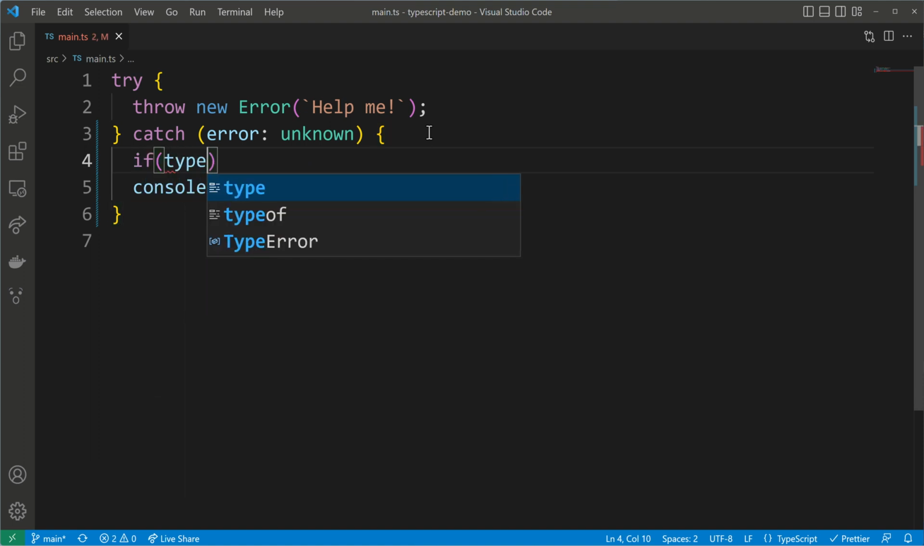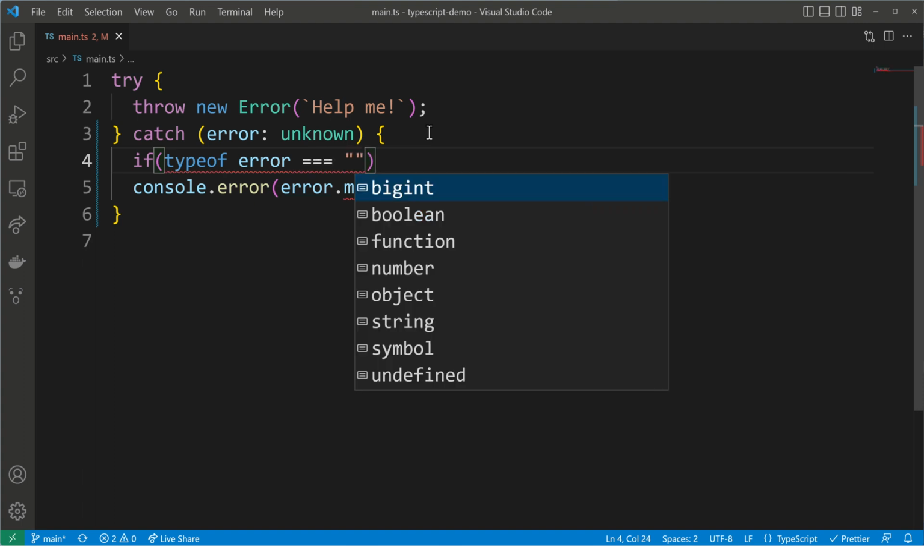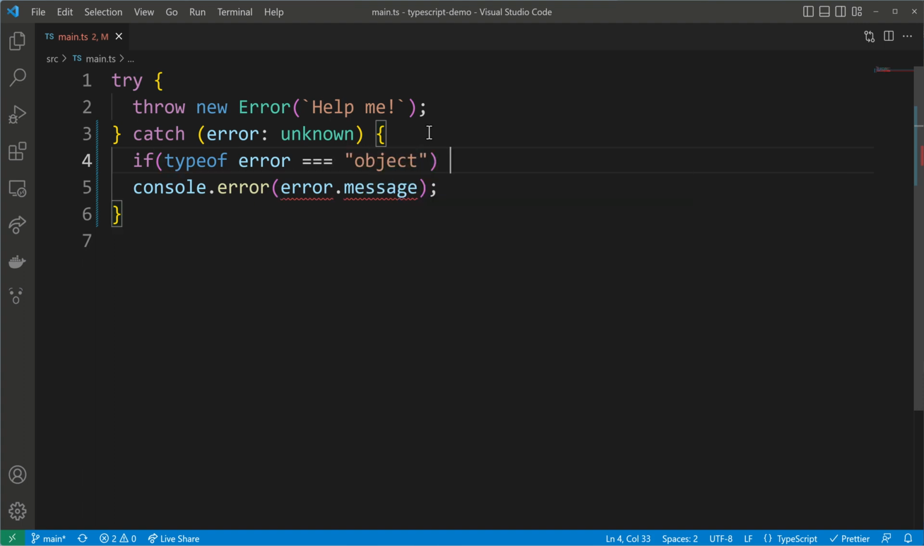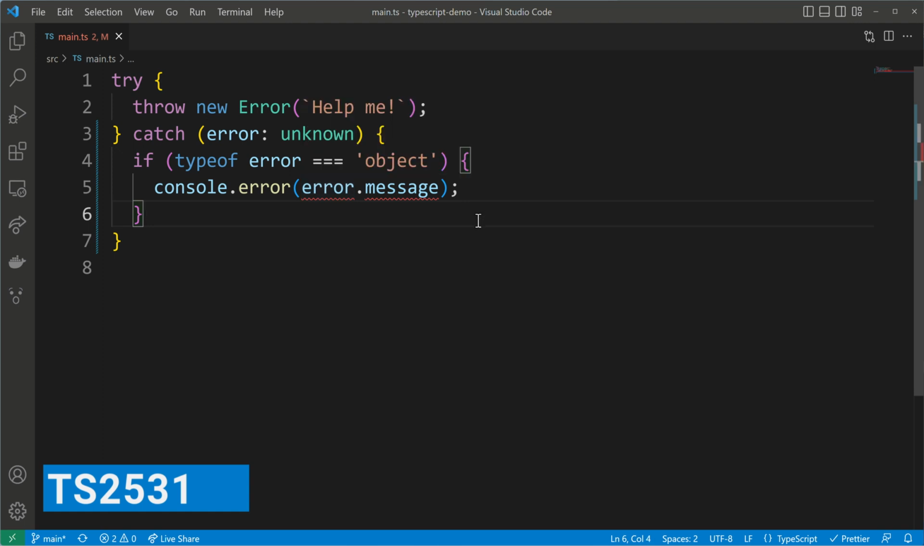We'll write an if statement here and we will check if the type of error is object, because objects can have properties such as message. When we do this and we put our console error log statement in here, then we'll see a new error, which is that the object can still possibly be null. You may be surprised now, but it's actually not surprising.